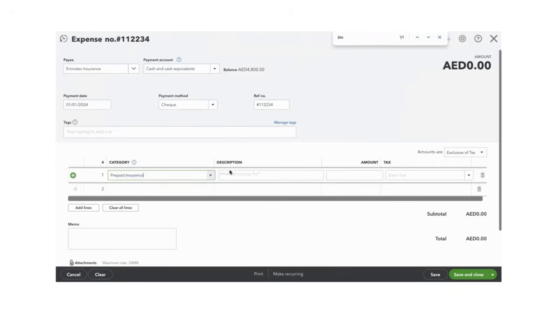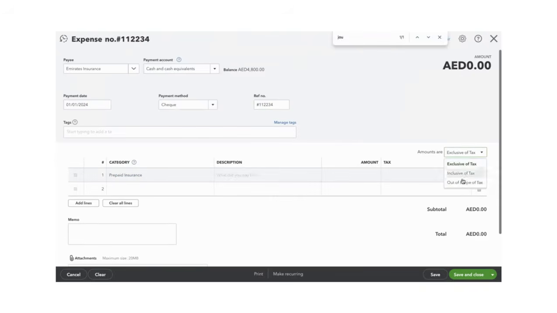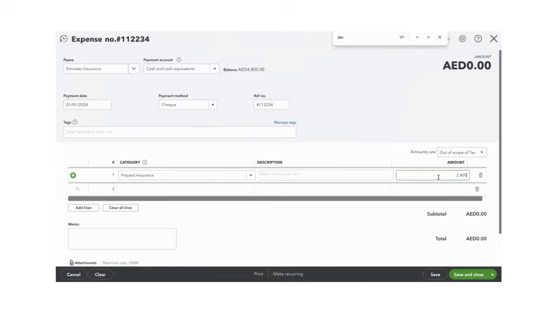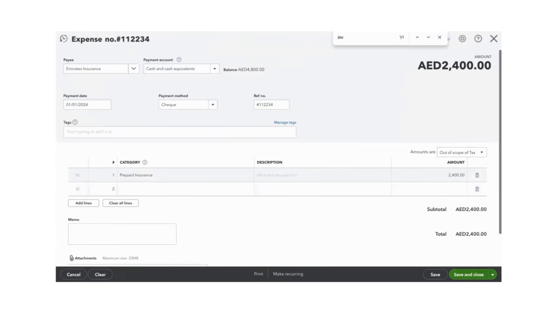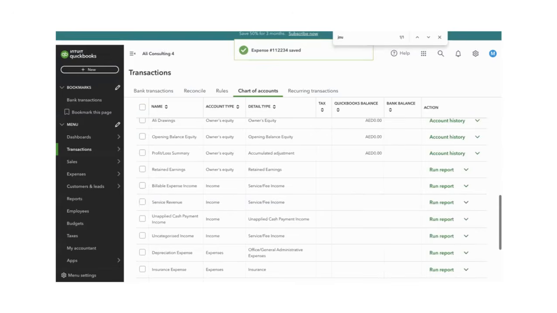Prepaid insurance. And then always choose out of scope, 2,400. Let us check the date. Good job, good job. Everything's fine. Save and close. Good. Next step, you can check if you like, for example, you can come to prepaid insurance.